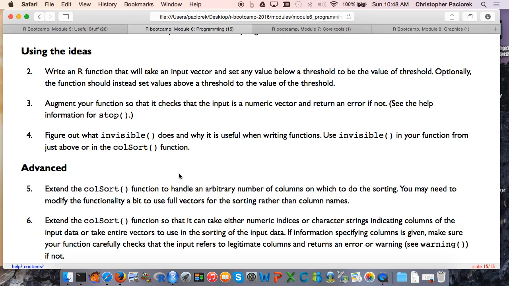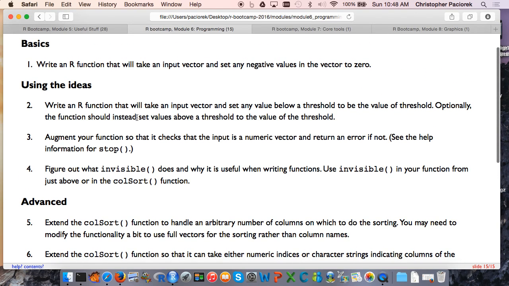Right. Let's look at 2, 3, and 4 first, and then take a look at 5. So 2, 3, and 4 are basically all building up the same function. So let's look through the pieces of what that would look like.